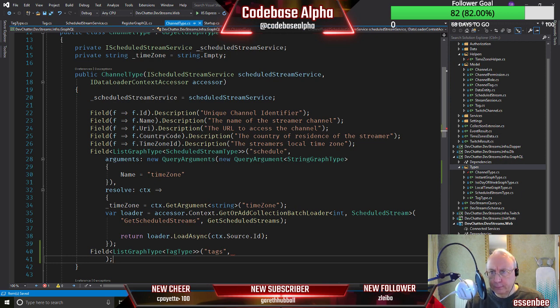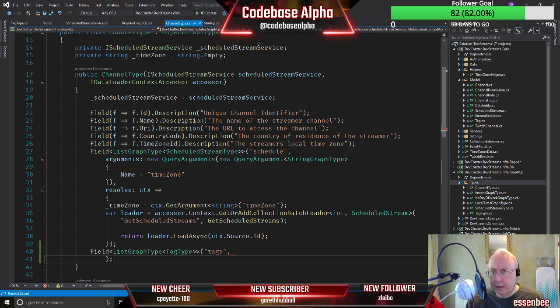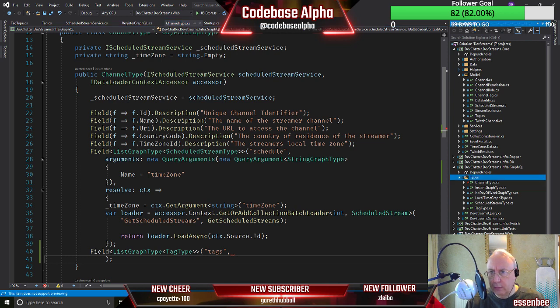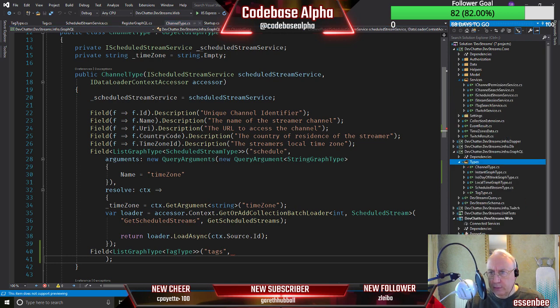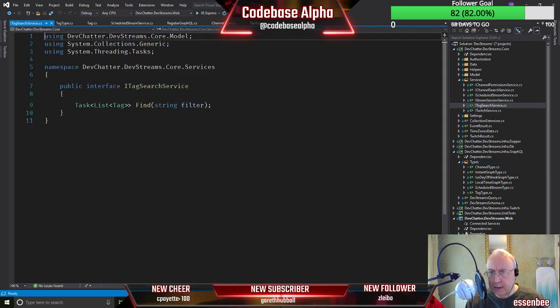data loader. Okay. So what we need to do is go and have a look and see what we've got on the core for tags. So we've got a tag search service here. So this is finding a tag. What we wanted was to bring back all tags. But if you remember from last time, we were bringing back a lookup of scheduled streams, and we want something similar.